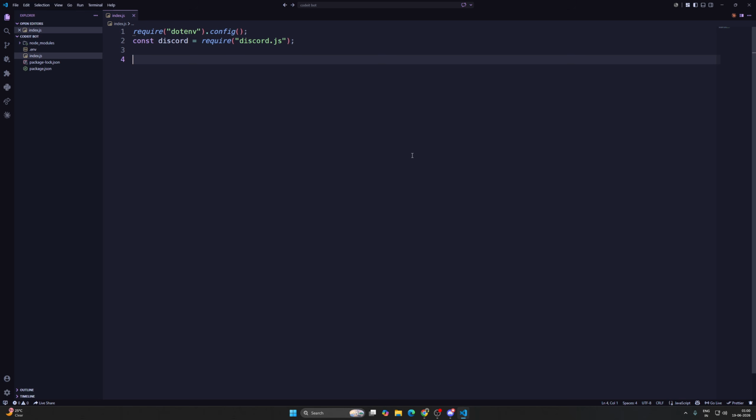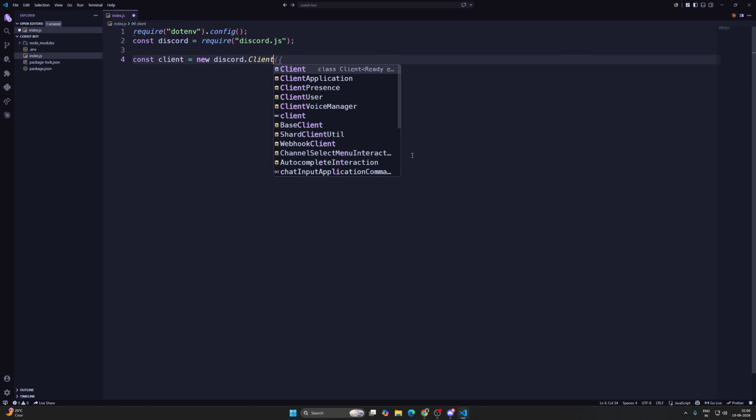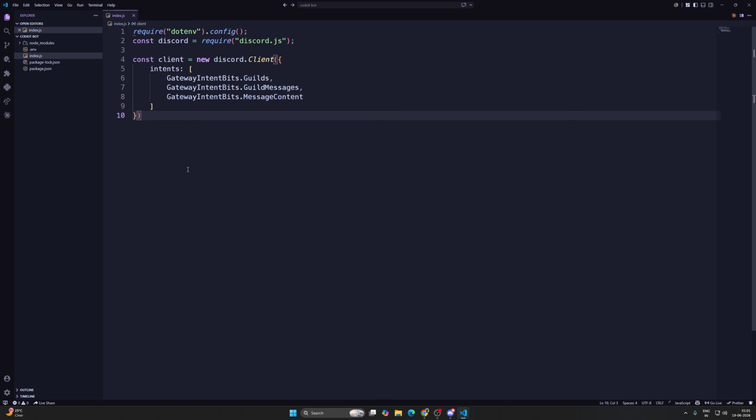Now we have to create a Discord client instance. So const client equals new discord dot Client, and in this we have to put in the intents of our bot. So intents, we remember we enabled those intents, so those intents will be these intents. I'll just copy them. Yeah, you can see GatewayIntentBits dot Guilds, then GatewayIntentBits dot GuildMessages, and then MessageContent at last.